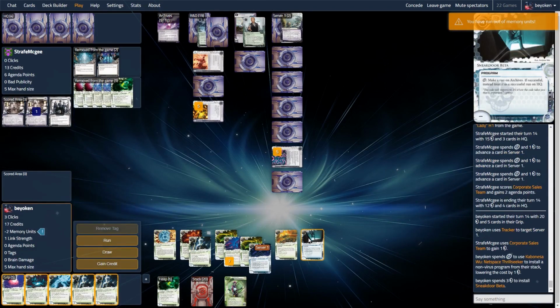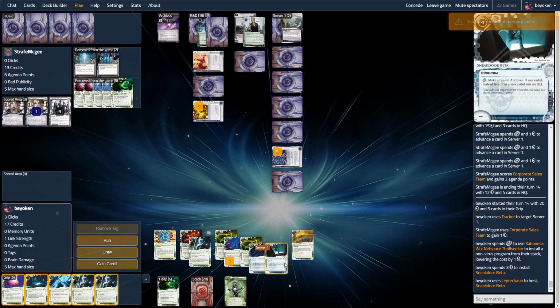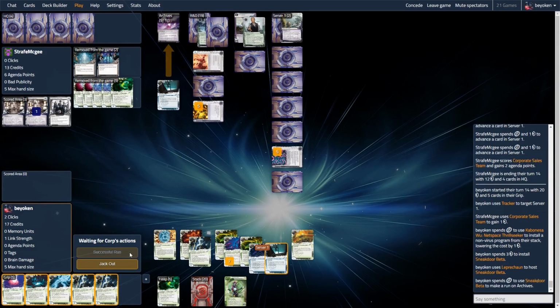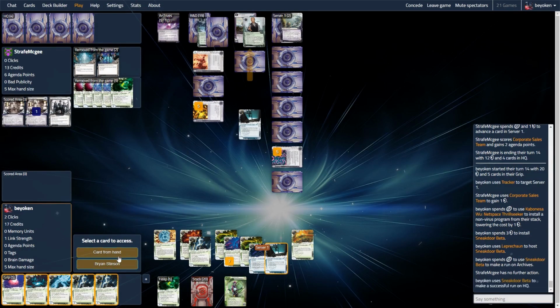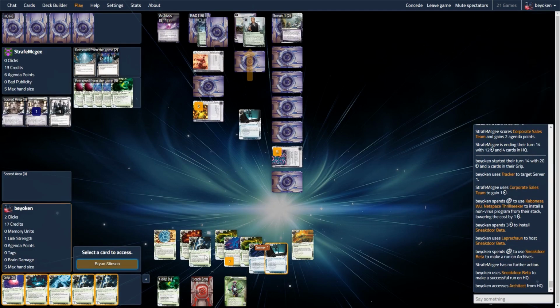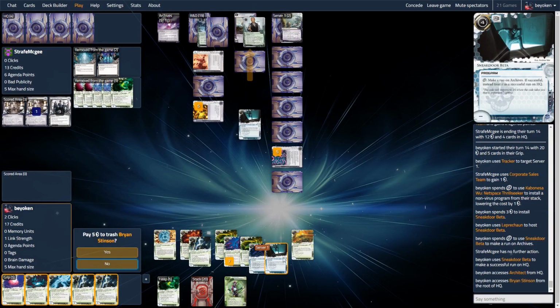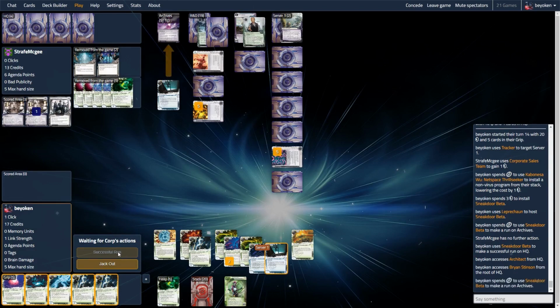It's Sneak Door Beta. This is a very powerful surprise tool against most corps who won't see it coming and won't ice archives, simply because who needs to ice archives against Kabonesa Wu? As a result, you're going to get 3 free runs on HQ, which can easily yield 1 or 2 agendas, very helpful in your quest to win on agenda points.